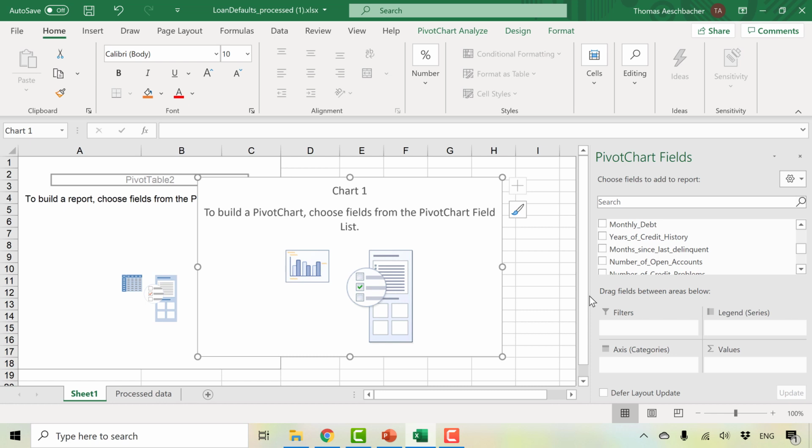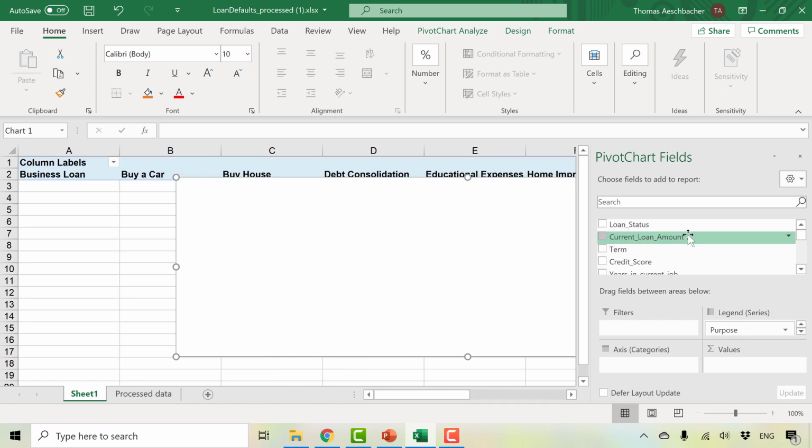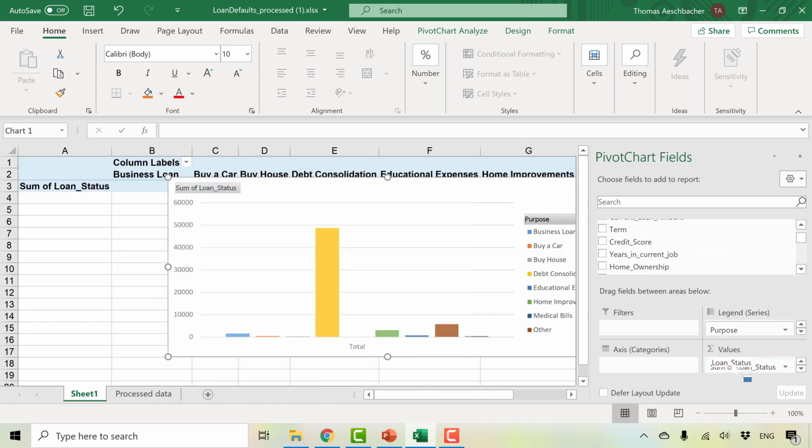Now, which loans default most often? We have which loans, that refers to the purpose of the loan. What was it used for? So we want to group it by purpose. So we look for purpose in our list, and we drag and drop it into Legend series. Our Y variable is loan status. We now have the result.